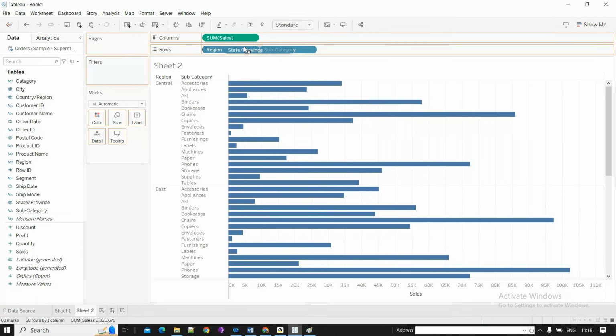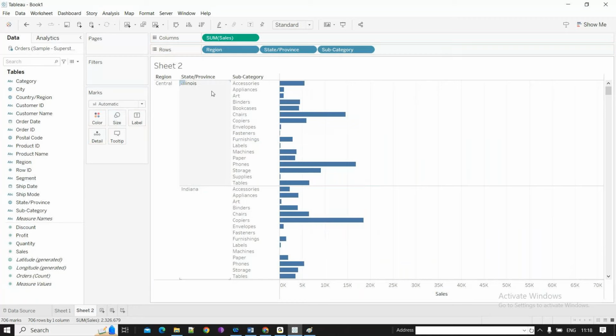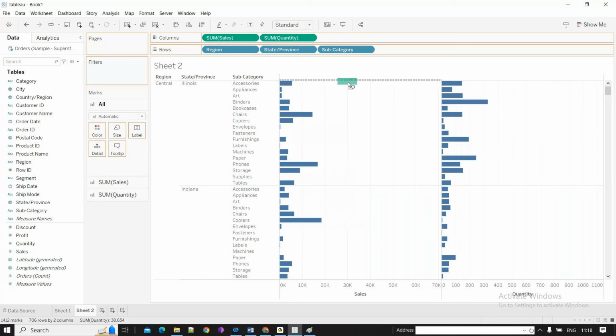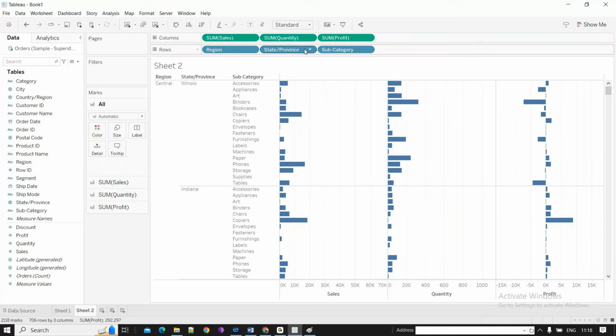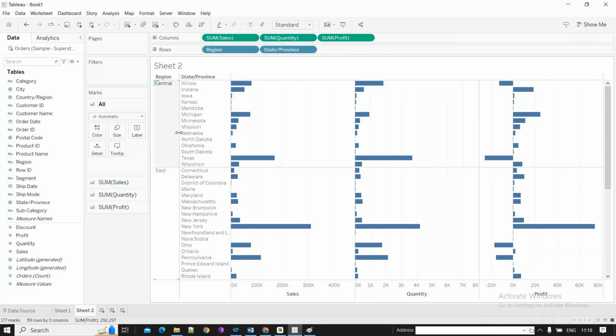After region you can see each region's state-wise subcategory data. You can even have the quantity sold in the column. Now see this, and I'm also going to add profit. This is how we can display the data. I don't want to see the subcategory, so remove the subcategory. Now see each region-wise, each state-wise data and how it is coming.